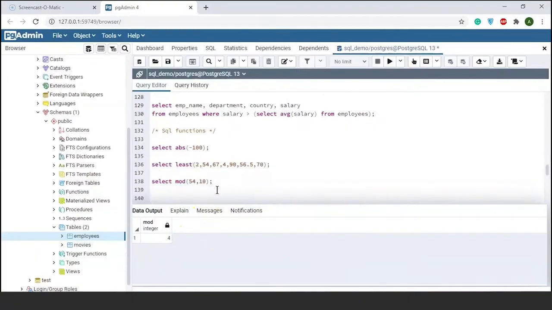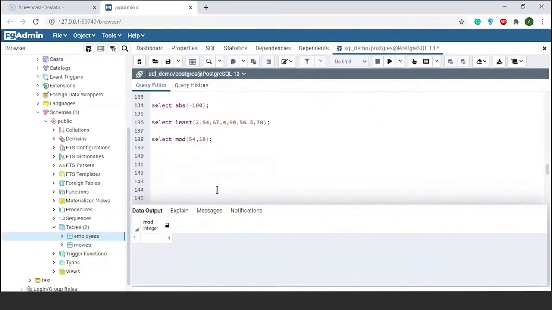Alright, if I scroll down, now let's see how to use the power function. So I'll write select power.